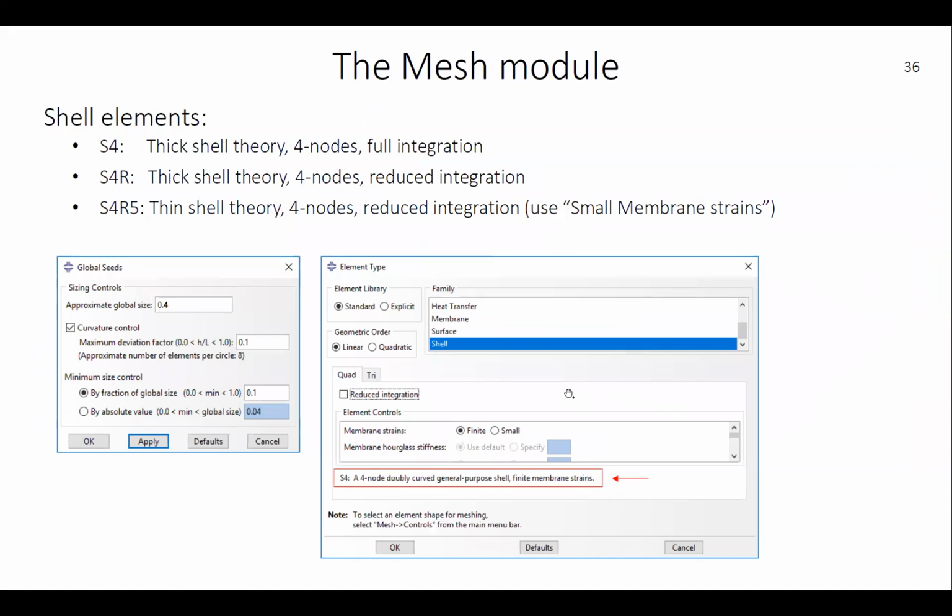We go to the mesh module, and we have different options for elements. By default, we have the thick shell theory for 4-noded. I think that by default, it might be the reduced integration element. But you can tick this box if you want to have, or untick it if you want to have reduced or not reduced integration.